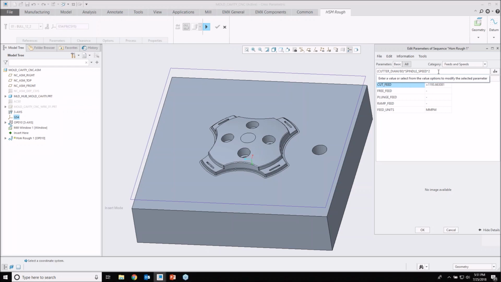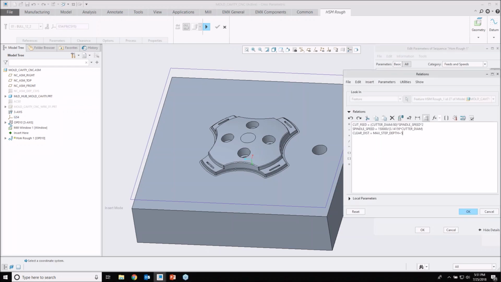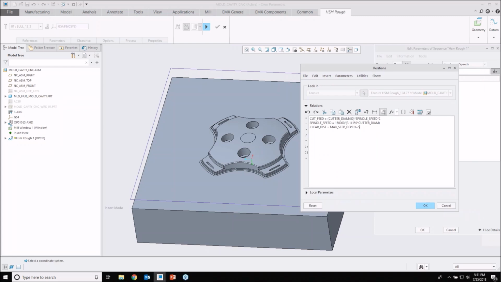That's by default in Creo now. You can go and change it to whatever you need. So what we're basically saying is the cut feed is equal to 80% of the cutter diameter times the spindle speed times 2. Okay, so that's your cut feed. You can calculate that depending on the tools that you use, and use that as you need it.